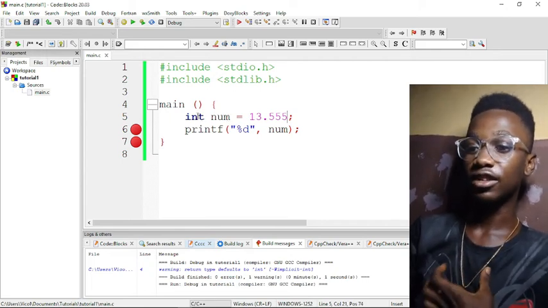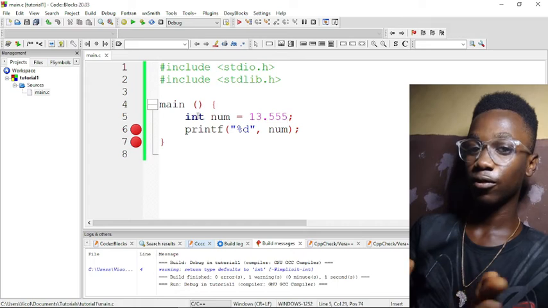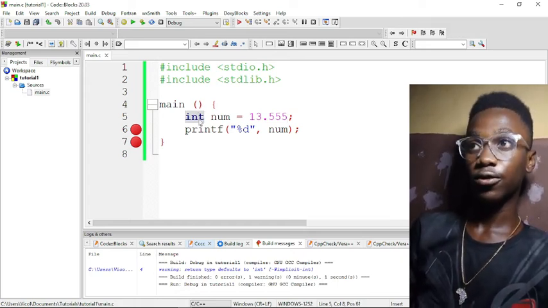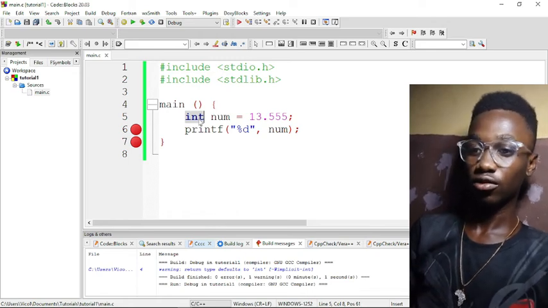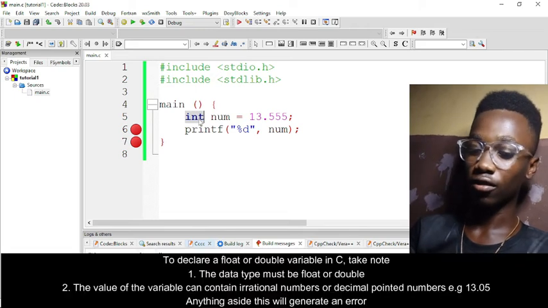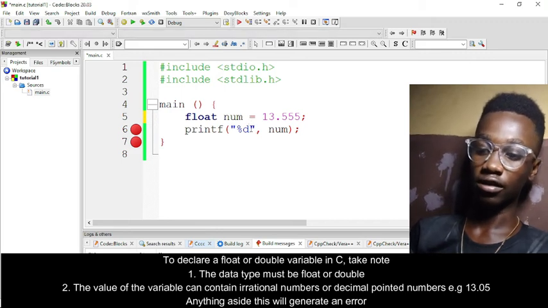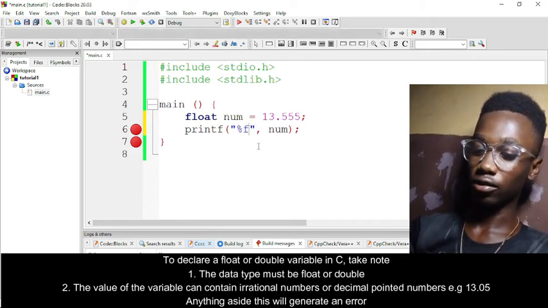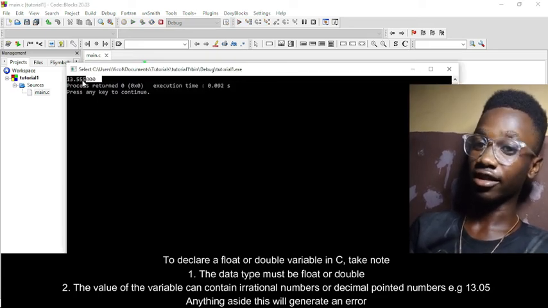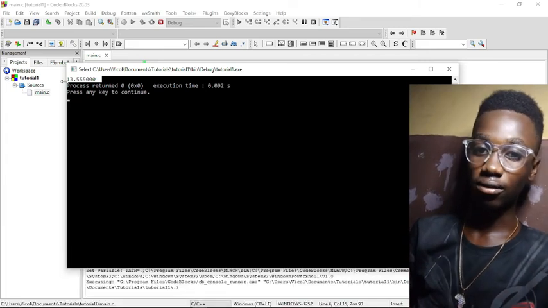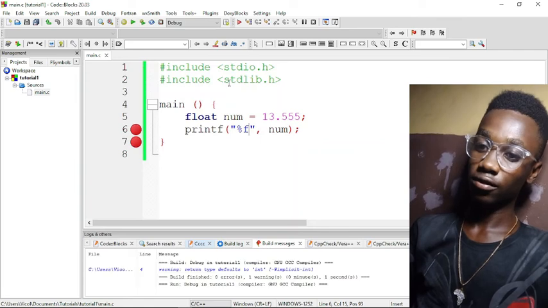But if you now want to display this number with floating point numbers, you are going to change this data type from int to float or double. I explained in my book already what they are. Just know that they are data types that can accommodate floating point numbers. So I change this to float now. Then I also have to change the format specifier to %f. I'm going to run this now with F9, and you can see it loaded 13.555000, meaning it can accommodate numbers after decimal points. So that is for floating data type.